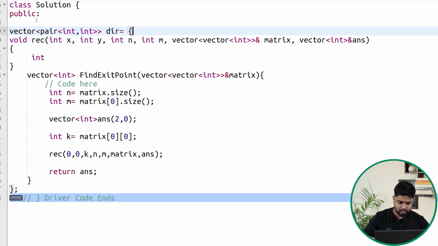Initially, the first pair is what? If I'm moving on the right side, it is nothing but 0, 1. The next direction that I should follow is the downward direction, so that will be 1, 0. The next direction is leftward, so that will be 0, -1. And lastly, the direction is upward, so -1, 0 here.